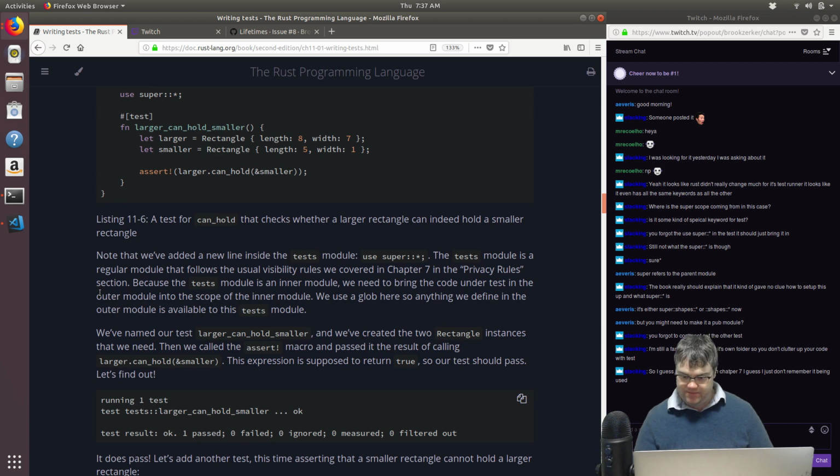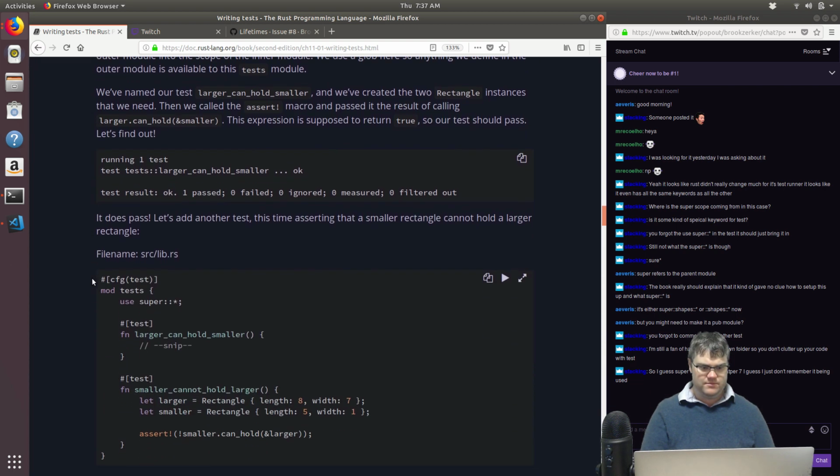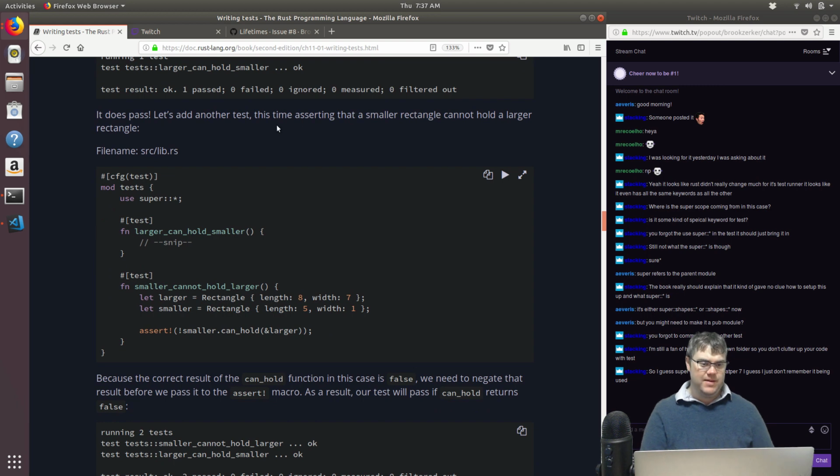Let's find out. So I guess super was used in chapter 7. I don't remember it being used. That's actually a really good question. I don't remember it being used either. It does pass.